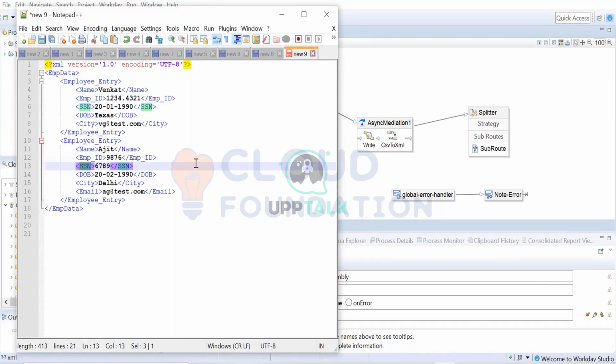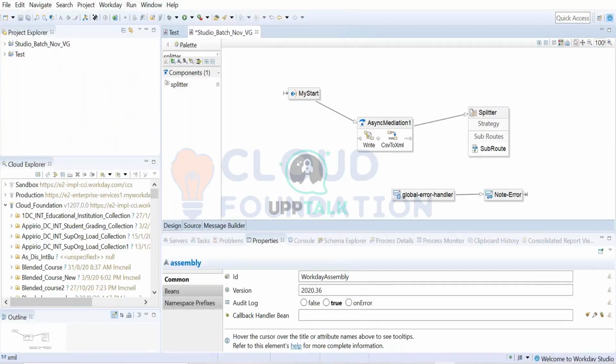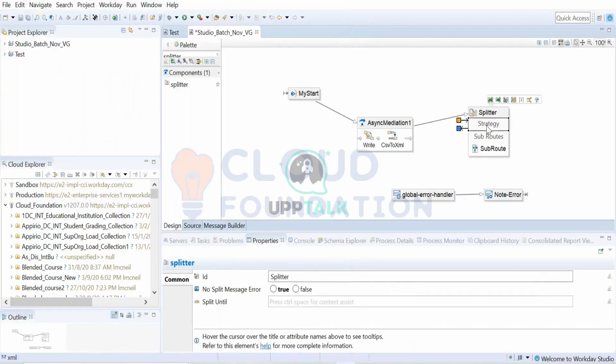Right, so there the name comes from splitter. So when you add a splitter, there are definitely different strategies here. You have to click on strategy and this will come. So this is one custom splitter. This is standard splitter. This is XPath splitter. This is XStream splitter. Except for custom, all other splitters are what we call in Workday deprecated.